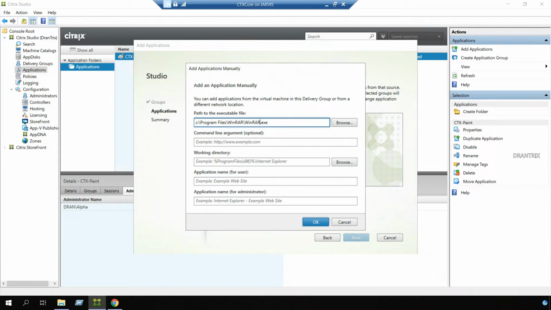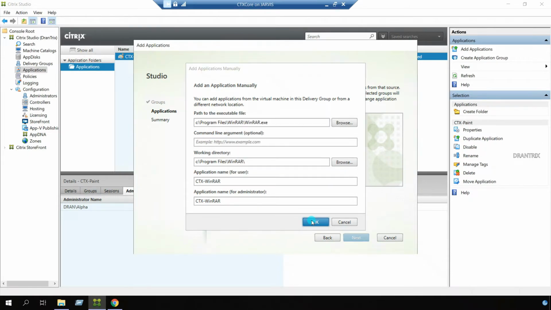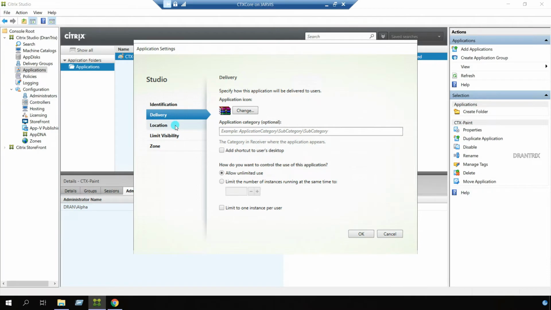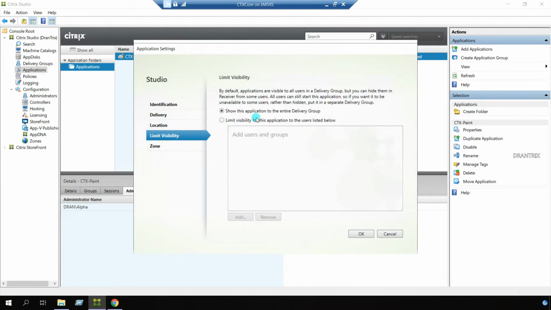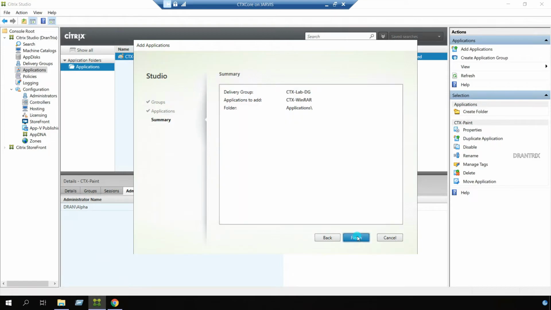So path to the executable file is what we just gave, and let's copy it, and the working directory and application name, CTX-WinRAR. We can give the same name to here as well and click OK. And click on properties. So here no changes at all. These are all the same options that we saw before. So I'm just gonna keep them. Show applications to the entire delivery group. Let it be, because I'm the only one who has access. And click next and finish.